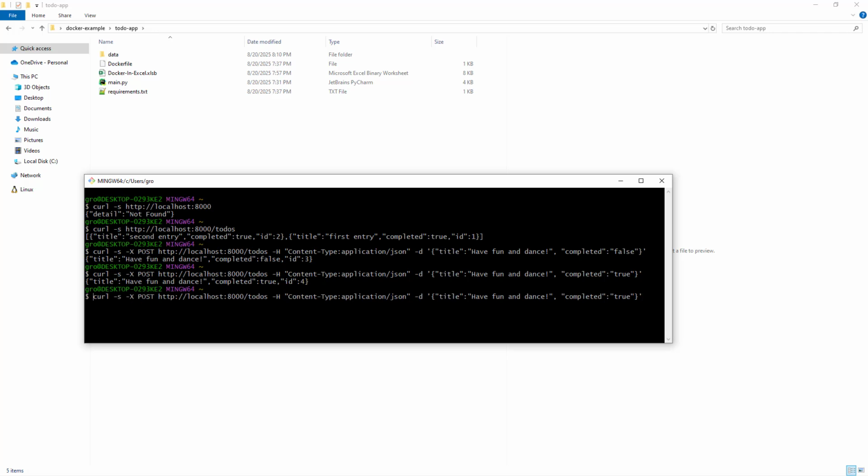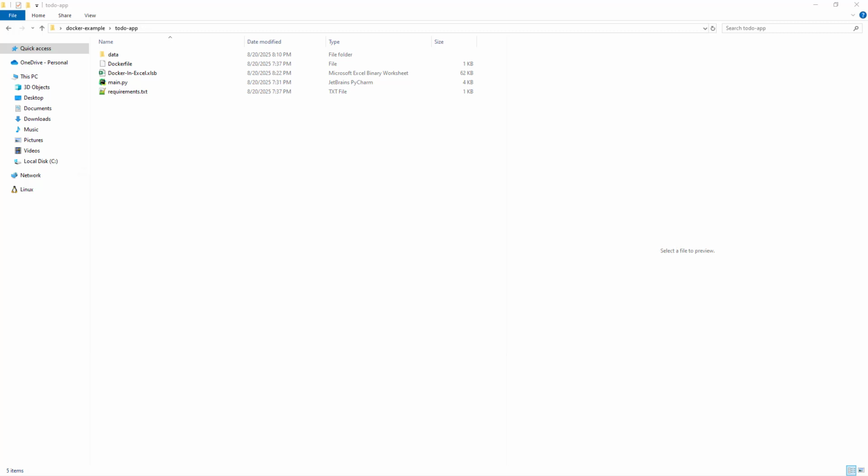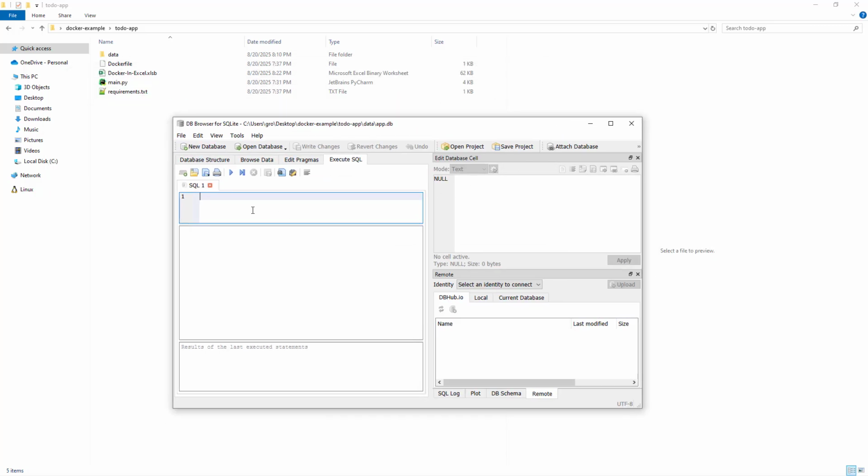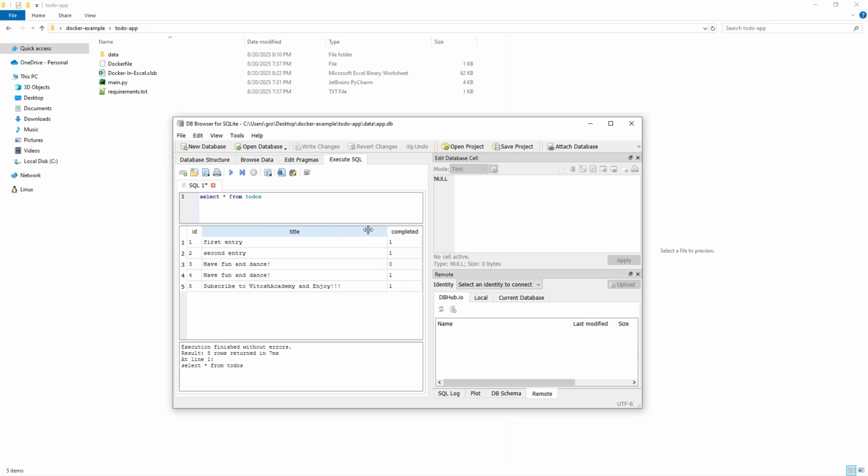And we can write subscribe to VitoshAcademy and enjoy. And at the end, let's see our entries in the database, DB browser for SQLite. So we have it like this, should be select, and then start from goes. And we see the last one that I have just entered is subscribe to VitoshAcademy and enjoy.